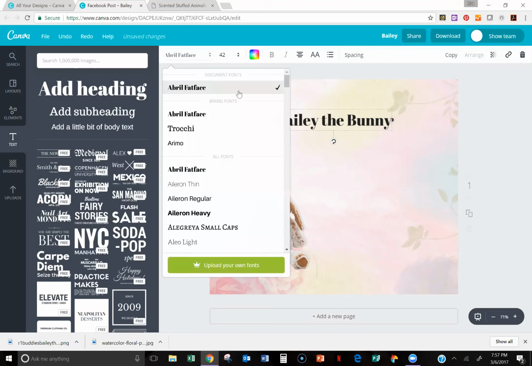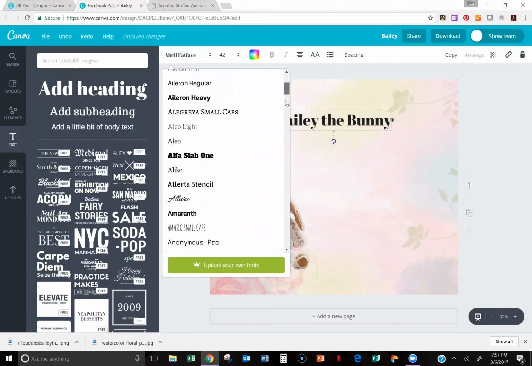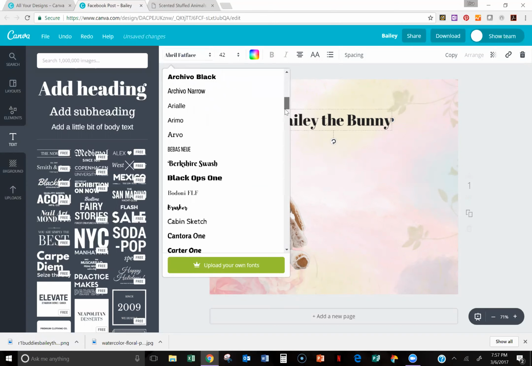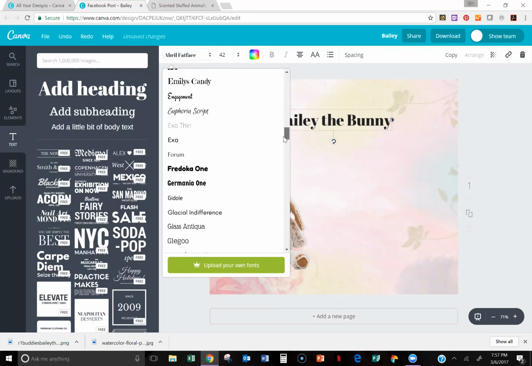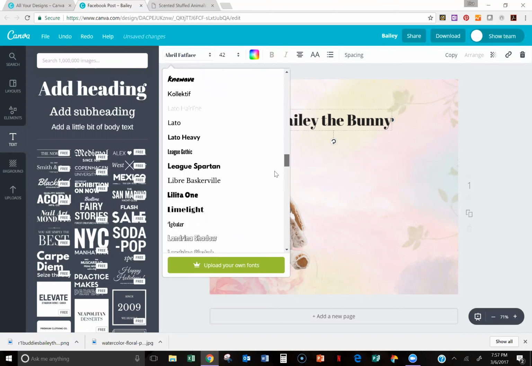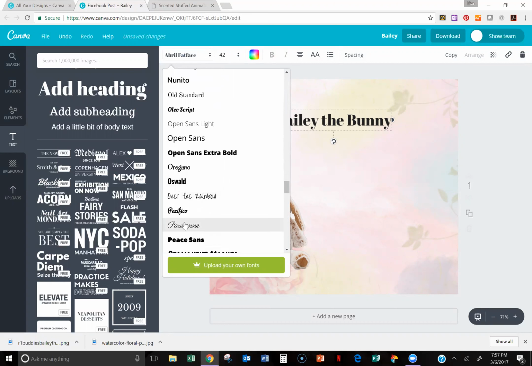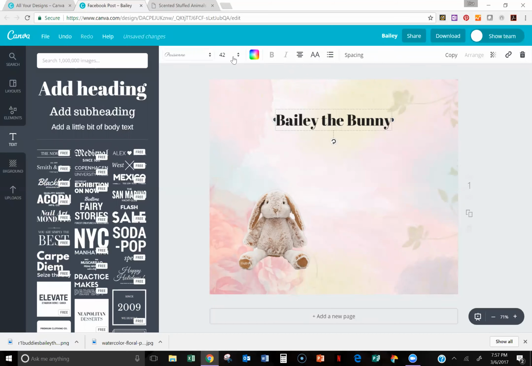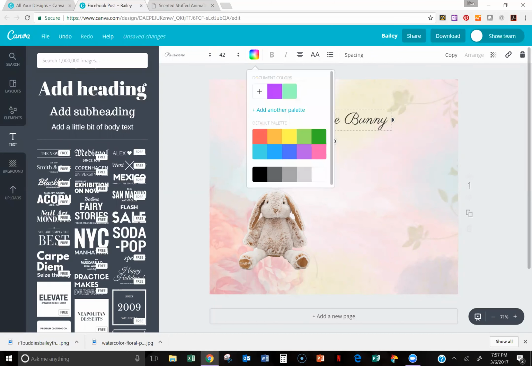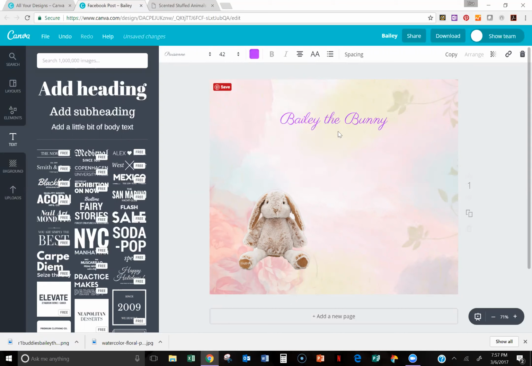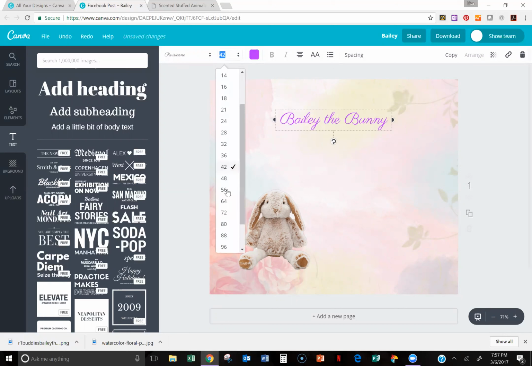You can change the type, the font. There's a whole selection of fonts, tons and tons of fonts that you can use, all different kinds. You can change the color of your text, and you can change the size.